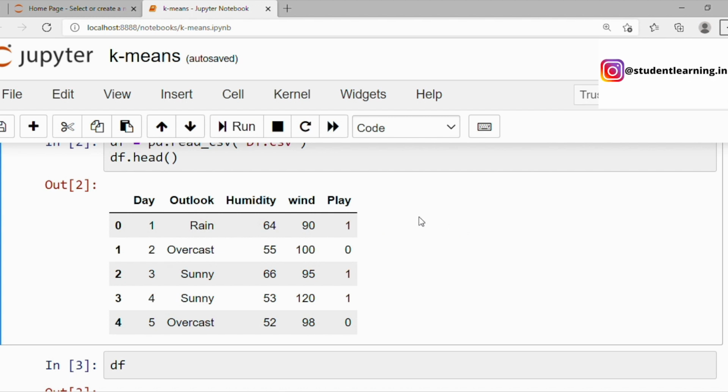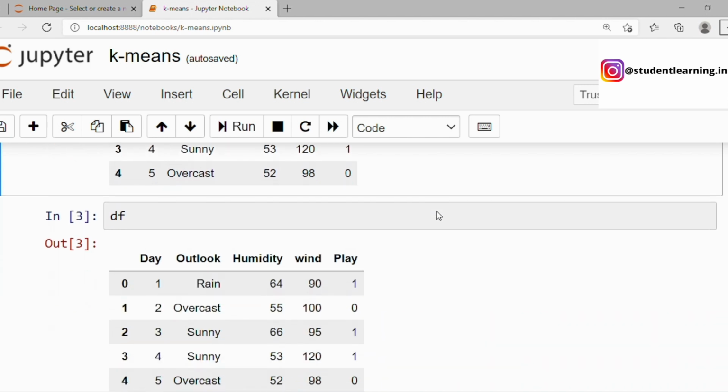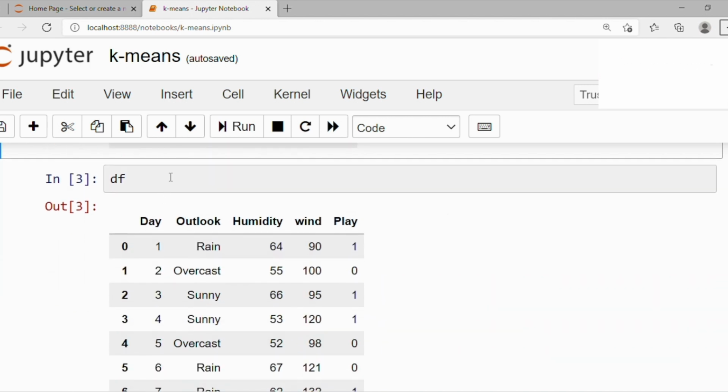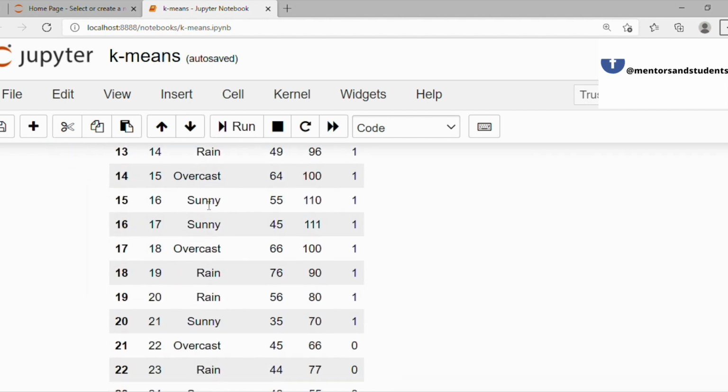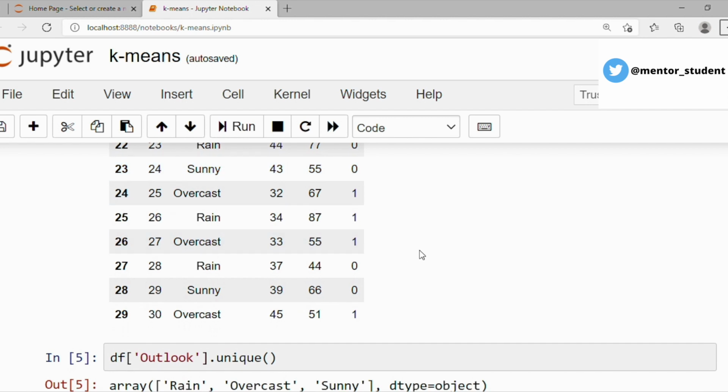So the value of day is 1 to 29, and the value of outlook may be rain, overcast, or sunny, and the values of humidity are all integers, and the values of wind are all integers in terms of speed, and the value of play is either 1 or 0. 1 means favorable to play and 0 means not favorable to play. You can check with the help of df and then the shape command. So you can see there are a total of 29 records in this dataset.